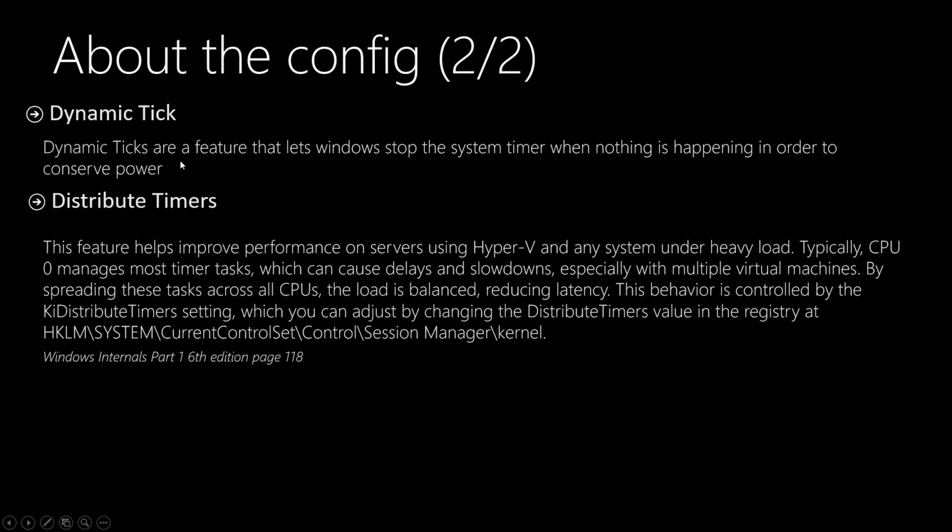The dynamic tick. Dynamic ticks are a feature that lets Windows stop the system timer when nothing is happening in order to conserve power. So it's a type of power saving. The distribute timer. We have already seen this before, but I wanted to remake this video with more precise measurements and data. And this is from Windows Internals Part 1, 6th edition.